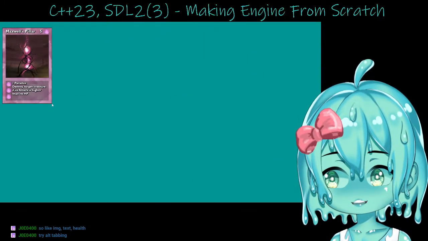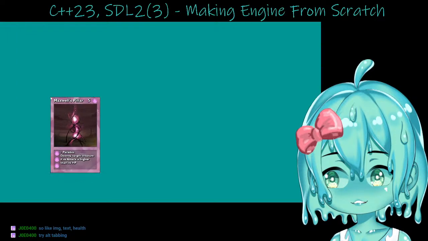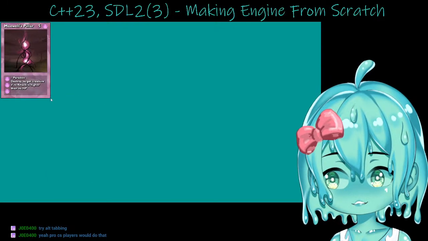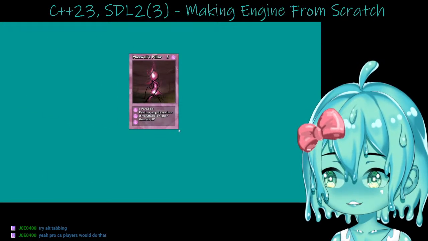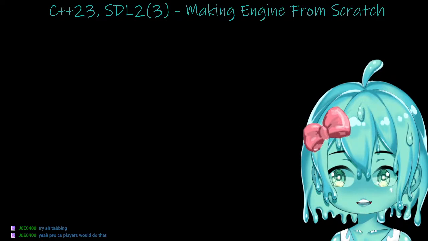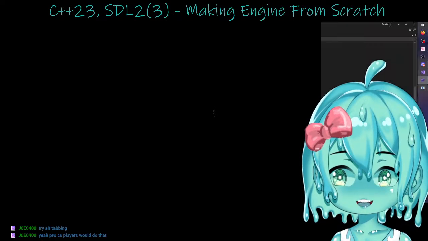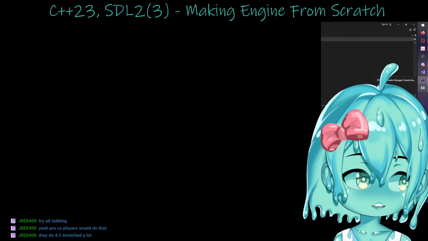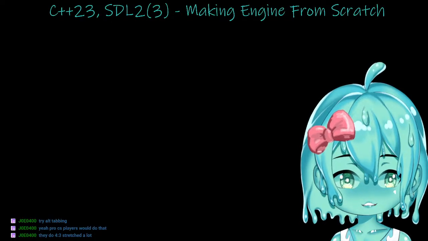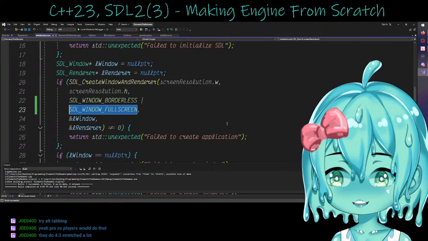Man, that card flipping thing, that is kind of visually weird, isn't it? Okay, so we alt-tab, it breaks. Holy cow, okay, get rid of full screen. That is just clearly a problem.